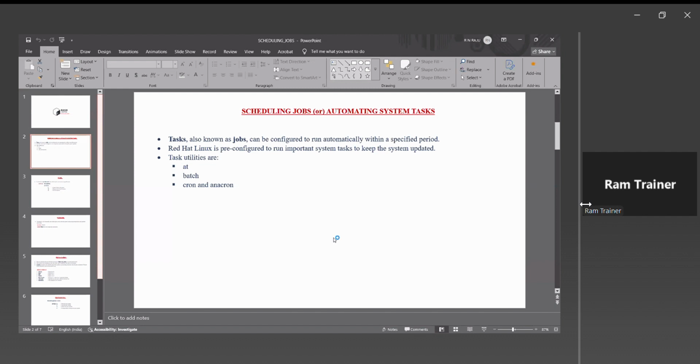Then the task utilities are at, batch, cron and anacron. Everyone knows crontabs, but even in the backend, at jobs are there, batch jobs are there, cron jobs are also there. But in the real environment, people will use only crontabs, only cron jobs.